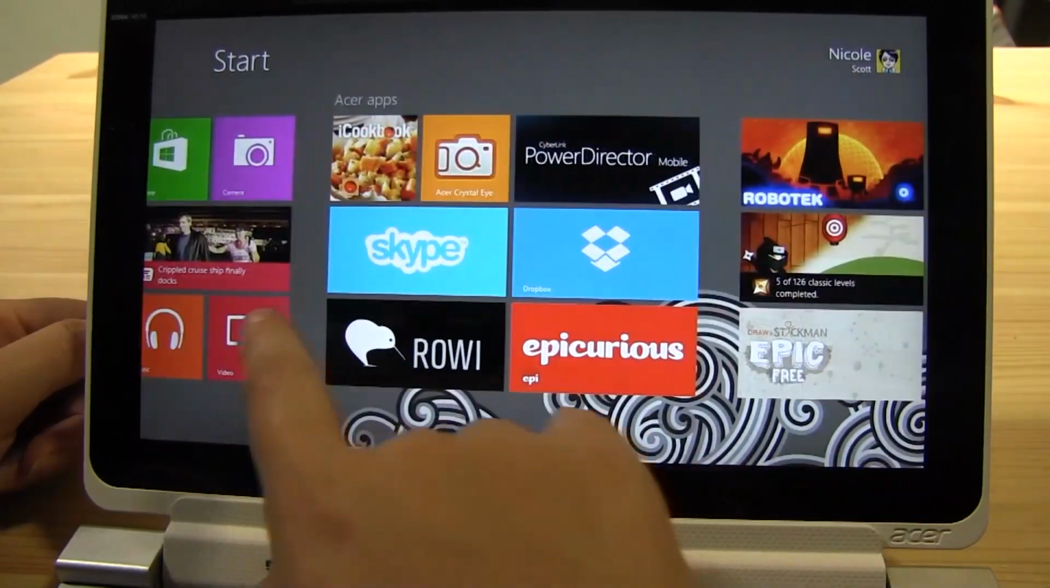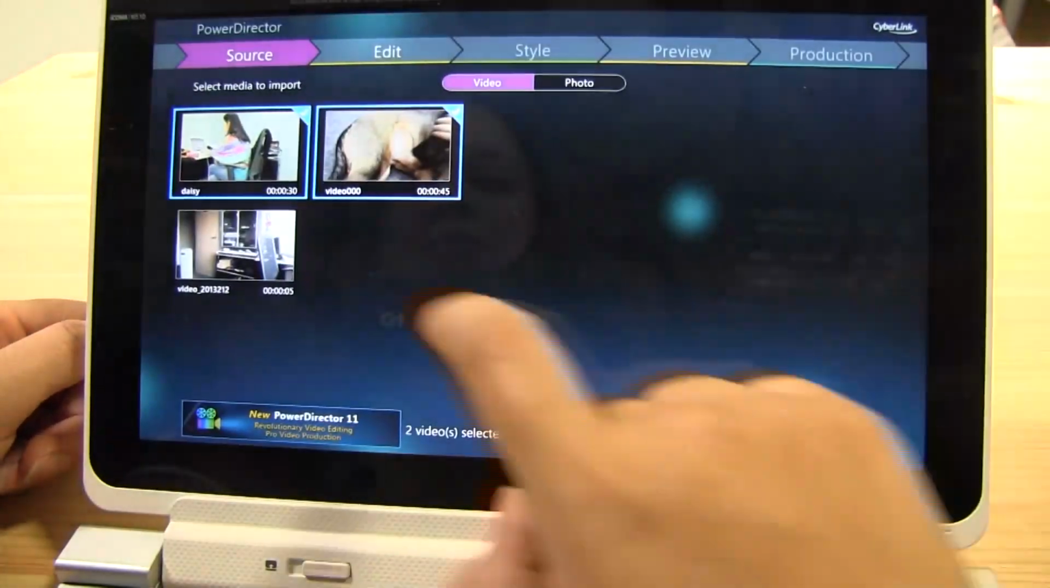Upload my photos, type in my text, publish my blog. Easy enough. But since you guys know I am a video blogger primarily, I needed to get CyberLink PowerDirector working on here. So I'm going to show you how I'm video editing on this tablet. So let's start off with CyberLink PowerDirector Mobile.